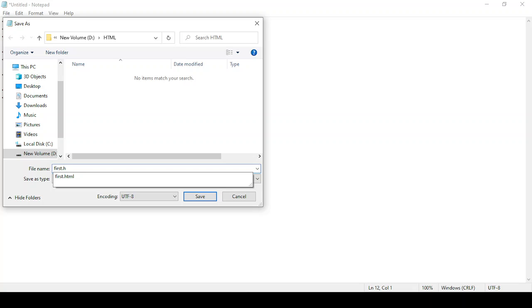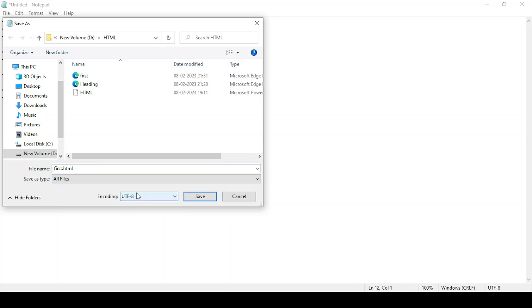Then you have to give the extension .html. .htm and .html both are the same. Then the main thing, you have to choose All Files from Save as type. Here in encoding you have to select UTF-8. By default it is this. Then you have to click on Save.